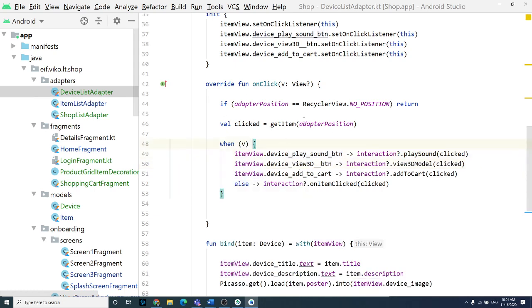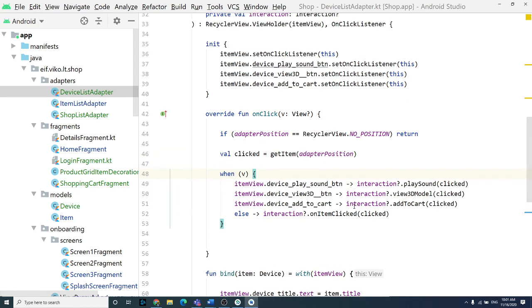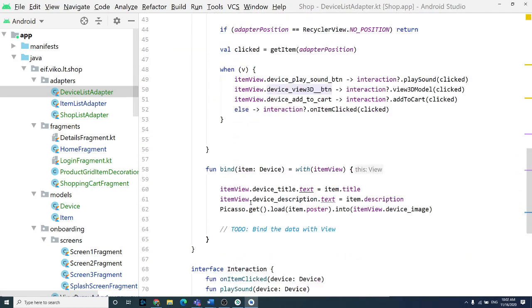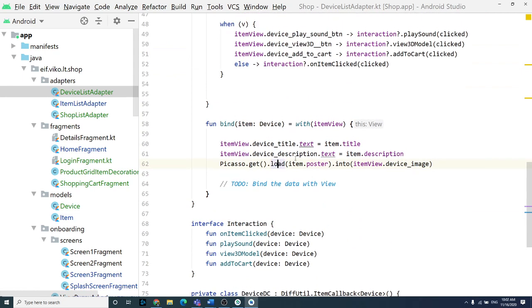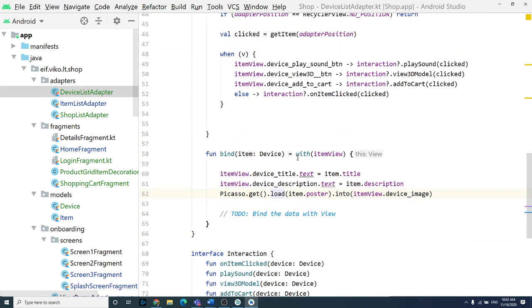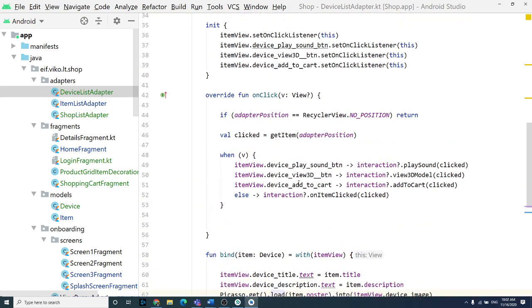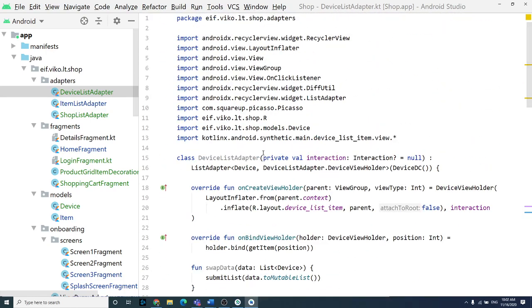And here we implemented our functionality for click item. We initialize it here in the init block, and we bind it to our RecyclerView, to the list. And that's the reason why we need those adapters, and we implemented our device list adapter.